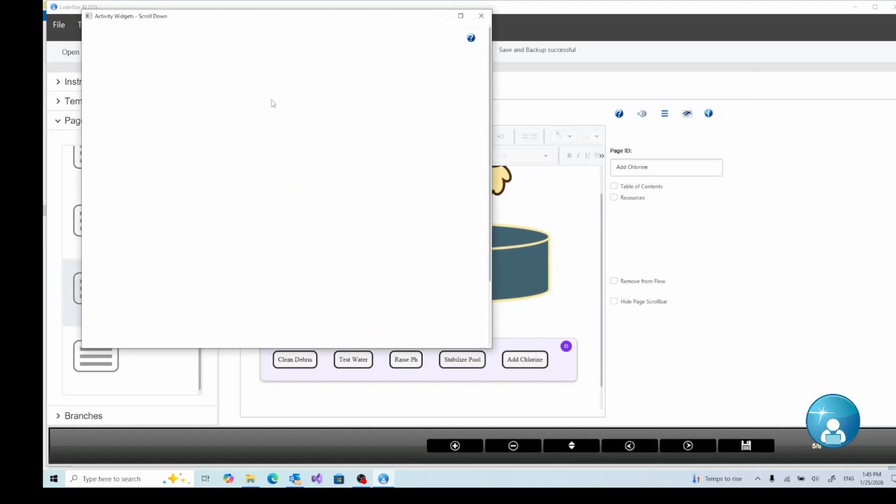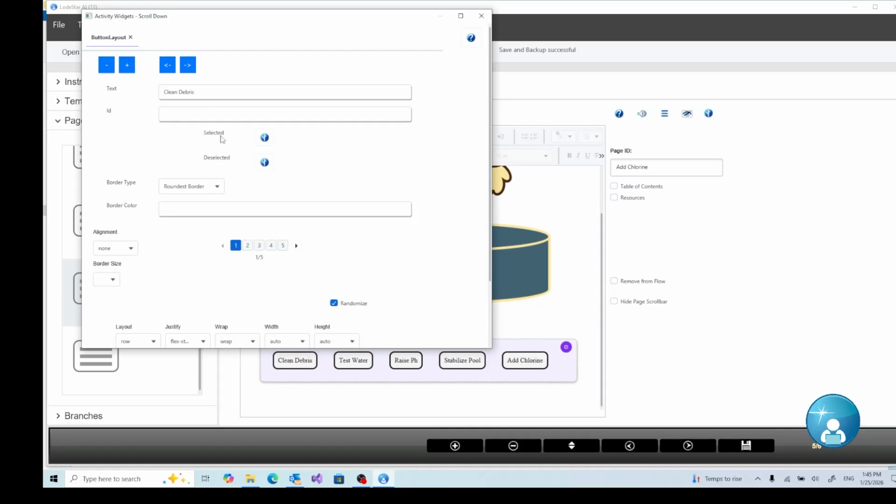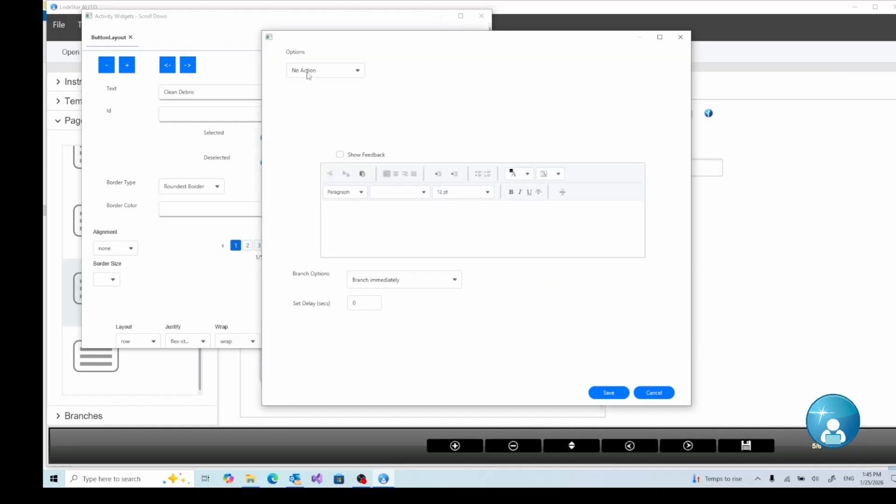And clean debris, so you know what the drill is now. What happens when you select this is the branch option. Notice the little icon here, that means branch. What are we going to do? Well, we're not going to do anything. We're just going to tell them we have already cleaned the debris.